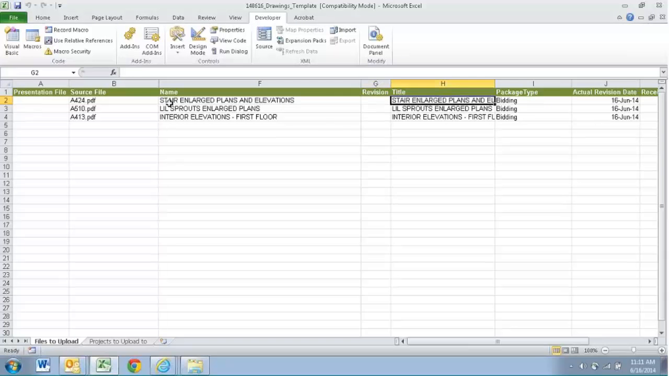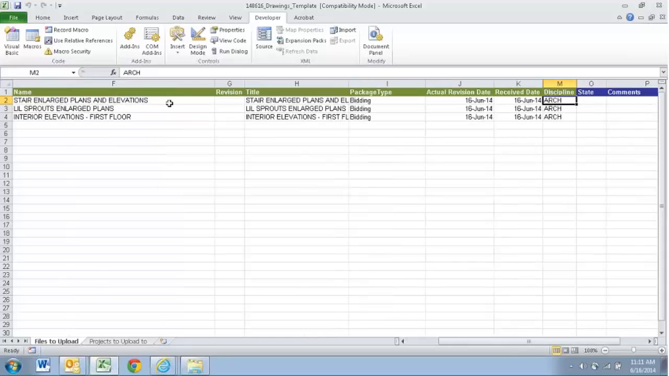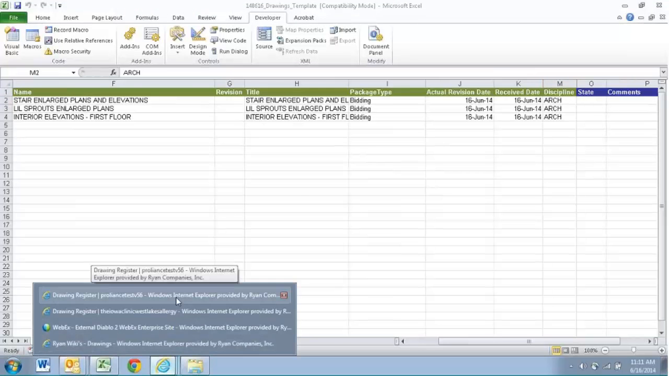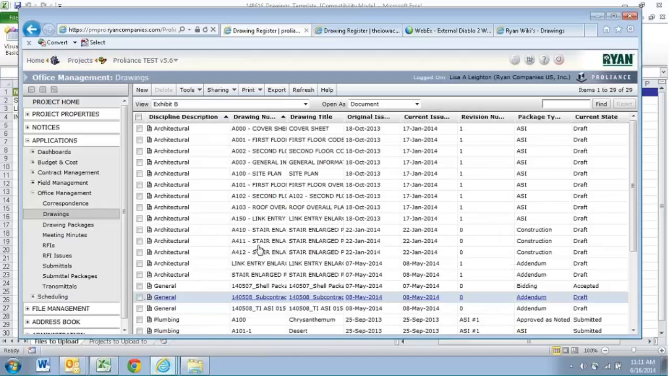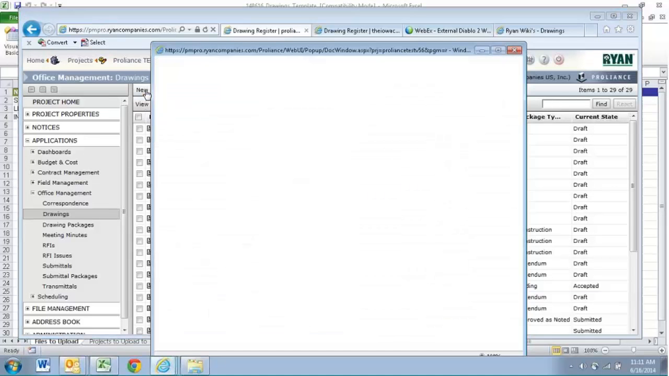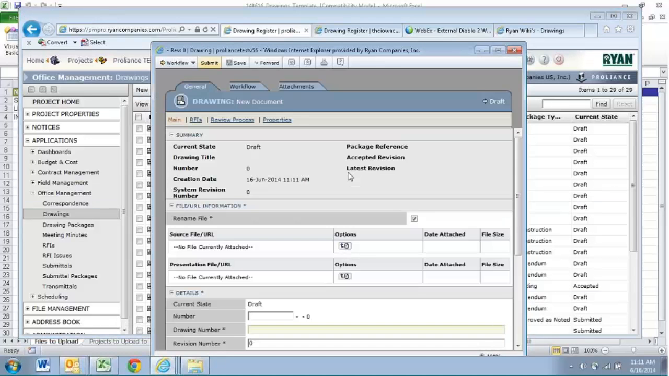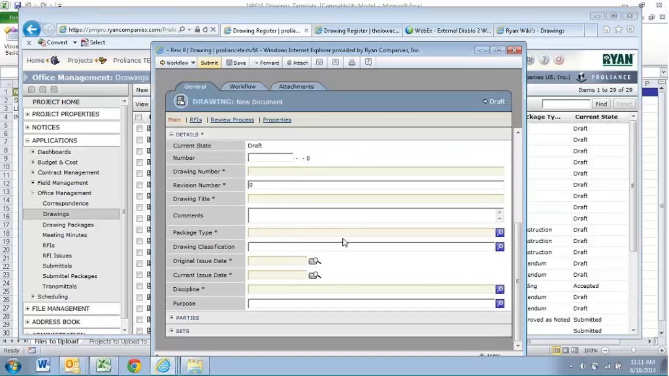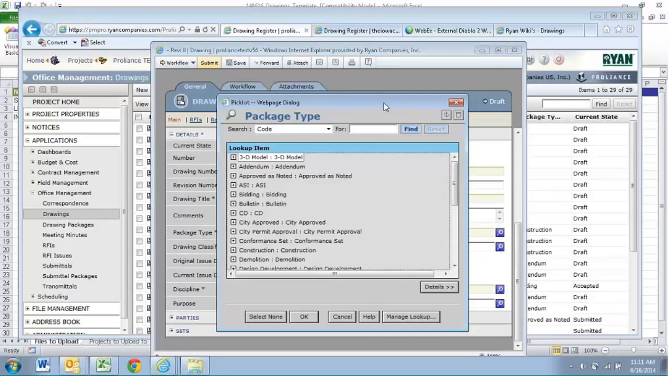Your title can be the same as your name. They're two of the same things, so just do a quick copy and paste and you'll have that taken care of. Your package type, I'm going to go into Proliant and show you what your options are for that column. They do need to match exactly what you have in Proliant. So if I just click this new button here, I'm under Drawing, and I'm going to scroll down to my package type. If I select the magnifying glass, I'm going to see what my options are.